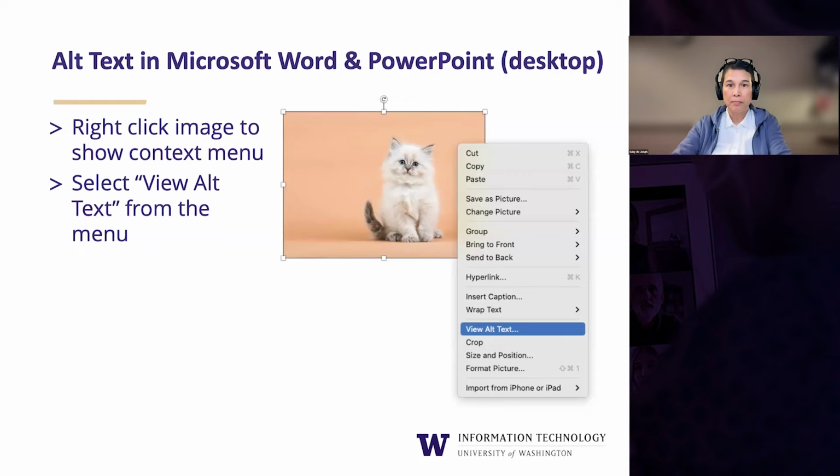Next slide, please. Alt text should provide clear contextual description of visual content, which makes it accessible to people who use screen readers. In Microsoft Word and PowerPoint for desktop, add the alt text by launching the alt text panel. To do this, users will right-click on the image, then select View Alt Text, as shown on the screenshot that is included in this slide.